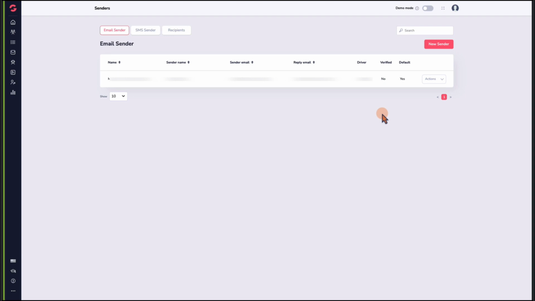If you don't get that email in 30 minutes or so, you can use this actions menu and click resend verification email. If you still don't get it, then you will have to contact support. But that's the final piece. Once you get that email and you click verify, in your email senders, instead of no, it'll say yes, and you will then be able to start sending email with this sender.